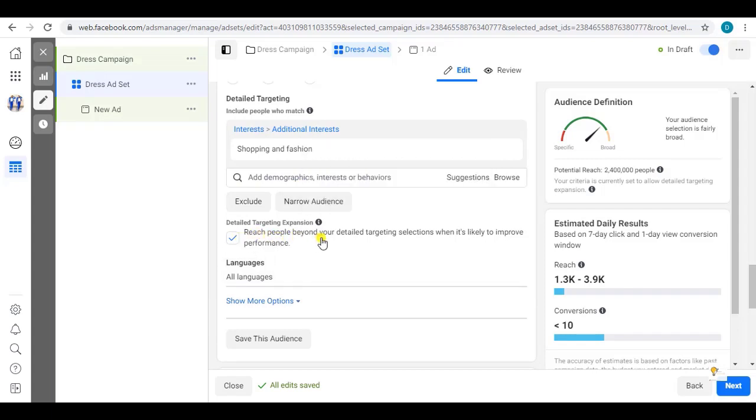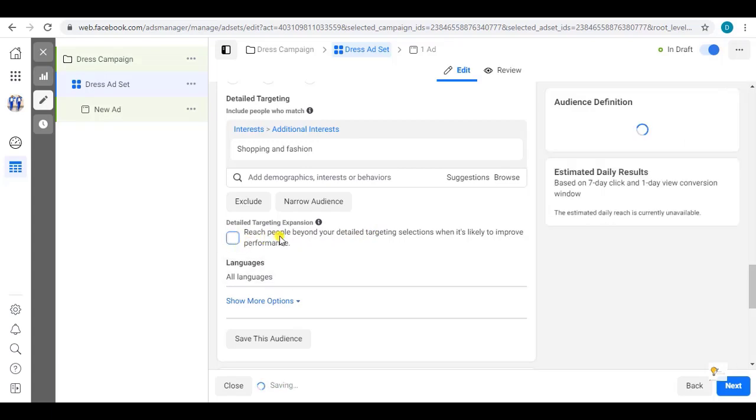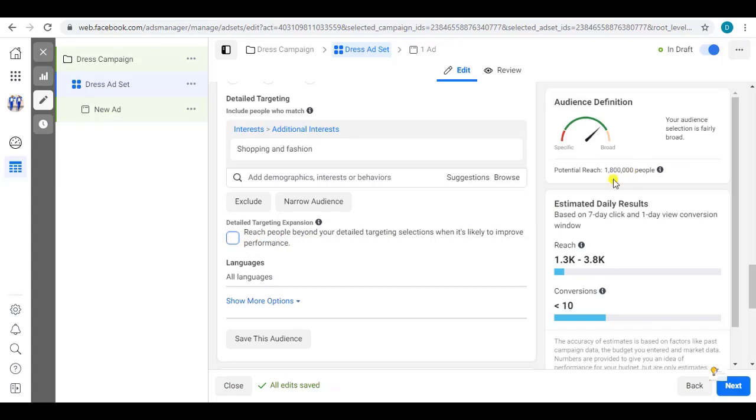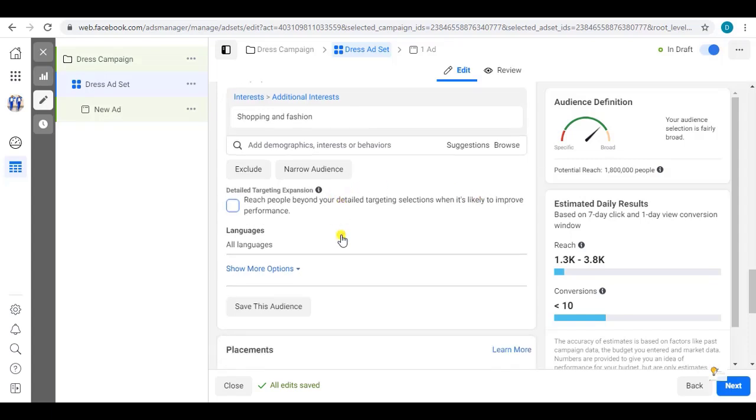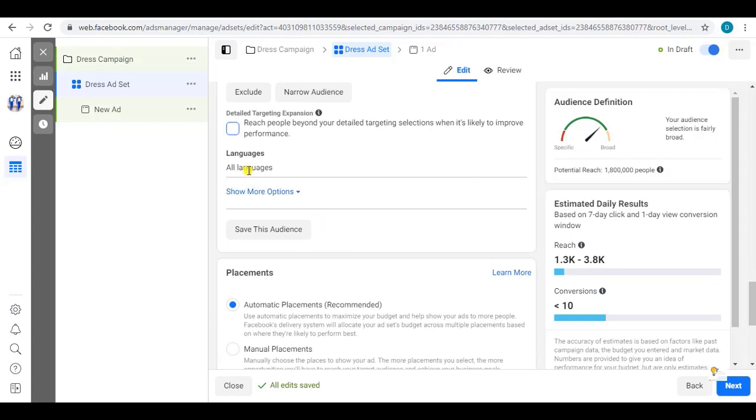All right, so reach people beyond detailed targeting. Now you want to uncheck this list. If we uncheck this, you can see from 2,400,000 people, it is now 1,800,000 people. So always uncheck this, because Facebook is saying that they can help you reach more people that are likely to improve your ad. I've never used it. The only one time I used it, of course, they reached more people, but then I got nothing from it. So let's just go ahead.